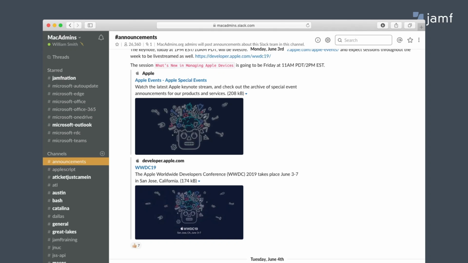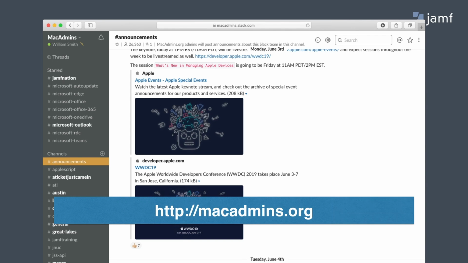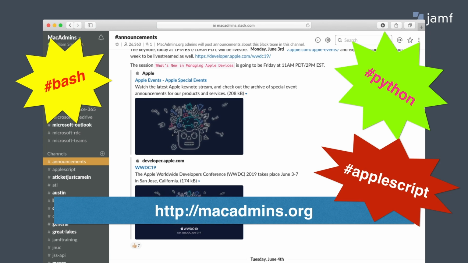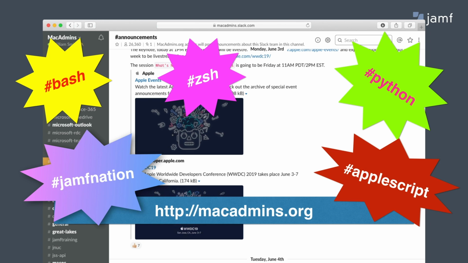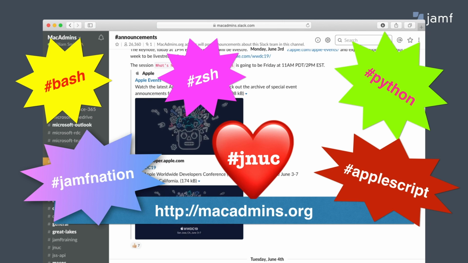And if you haven't already joined the MacAdmins Slack community, sign up for it at macadmins.org. It currently has more than 25,000 Apple admins just like you who've joined, and there are hundreds of channels on very specific topics like Bash, Python, AppleScript, Z Shell, and two of my favorites, Jamf Nation and JNUC. That's our Jamf Nation User Conference. Come visit us this November in Minneapolis for 3 days of sessions, training, and visiting with other Jamf Pro administrators just like you, and I would love to meet you.